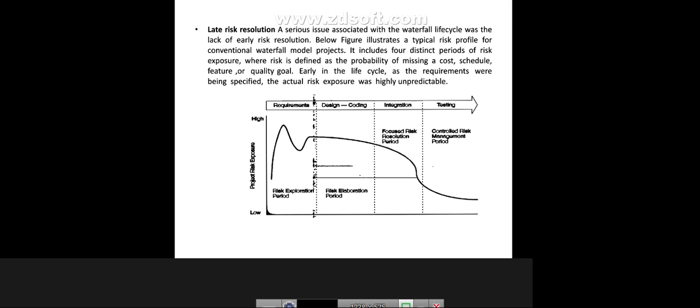So whenever requirements, design, and coding are integrated, then we go for the integration. It will be a focused risk resolution period. Whenever we integrate the particular systems or components, we can assign the focused risk resolution period. Then the integration testing, and we go for the testing, the controlled risk management period. Here we can control the risk from the management.